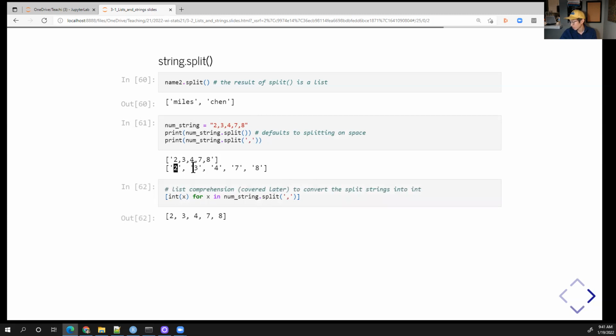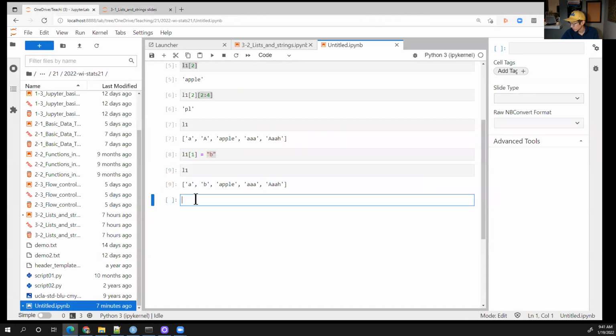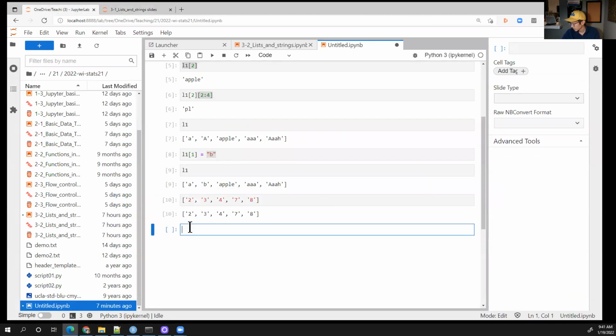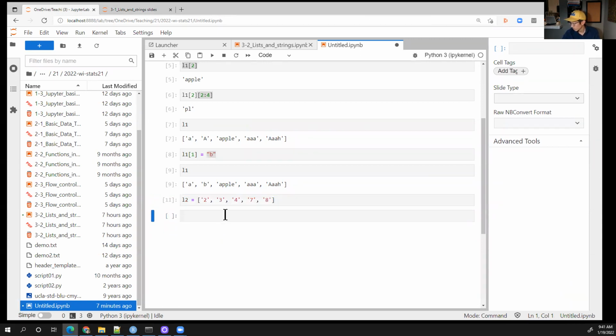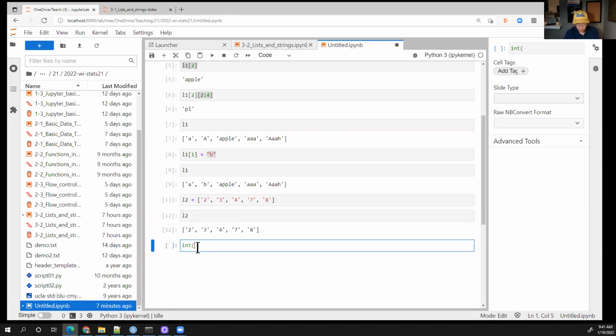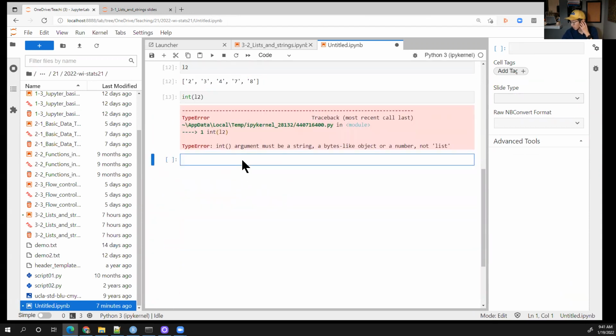Now I can't do any kind of math with this. If I want to do math, I have to convert these into integer type. If I take the list and just do int on it, it's going to complain. Let me show you here. Let's call this L2. If I do an int on L2, it doesn't like that, right? It says the argument must be a string.